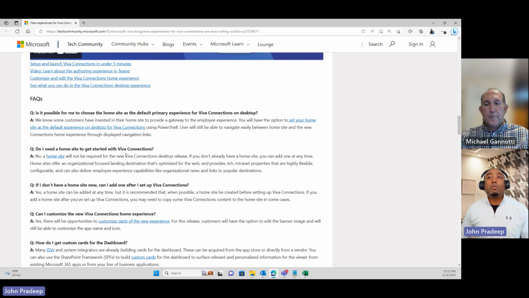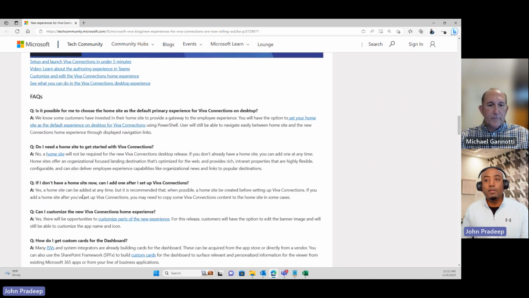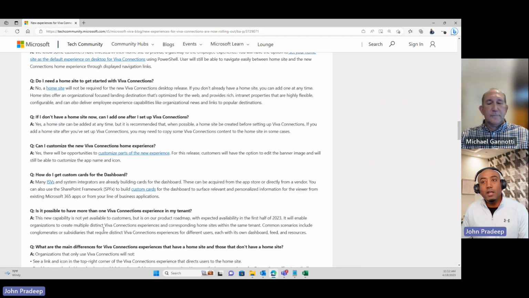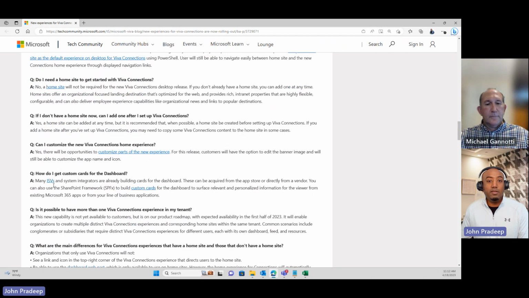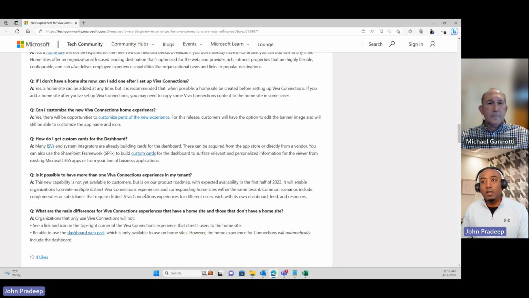So the very fact about the home site: if you don't have a home site right away, we can still move forward and you can add the home site at any point of time. So it's not a mandatory field, but we strongly encourage that. Can you customize the dashboard? Yes. You want custom content? All that good stuff is right here.